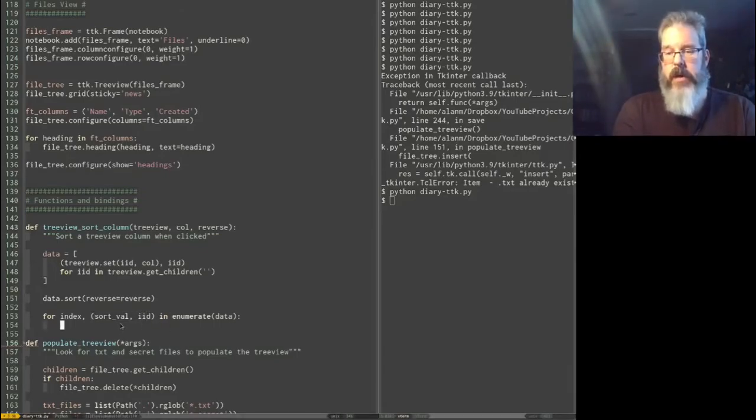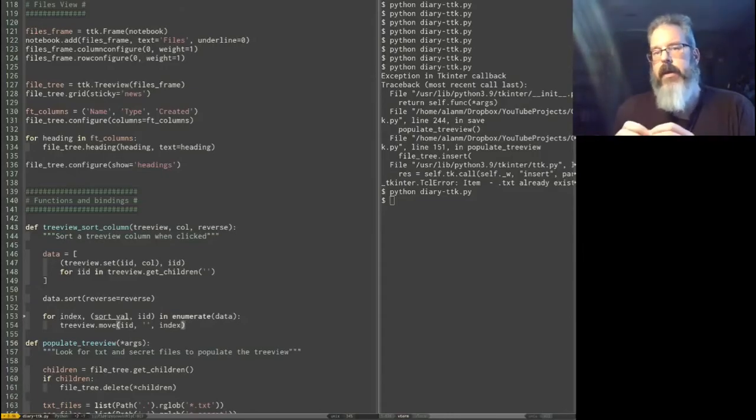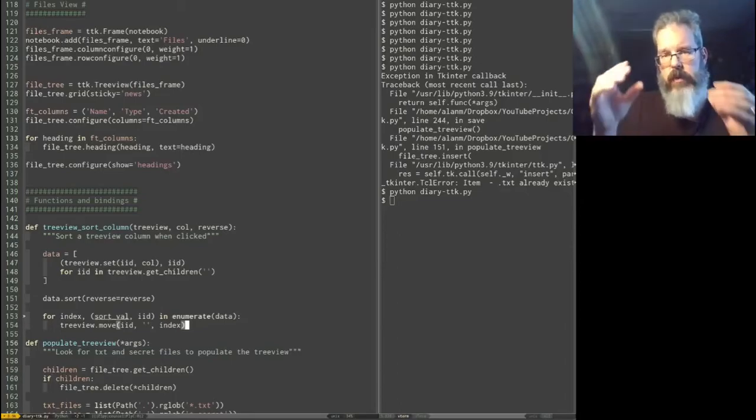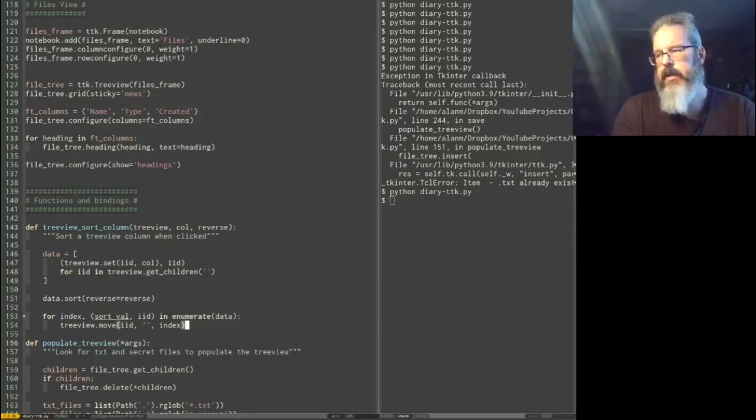So for each one, we're going to use the TreeView's method move, and we're going to move that IID underneath this parent, so the root, to this index. Okay, so the move function takes an IID, that item ID. It takes a parent, which for this flat table is always going to be an empty string, and then it takes an index where we want to move it to. And it moves that item to that index.